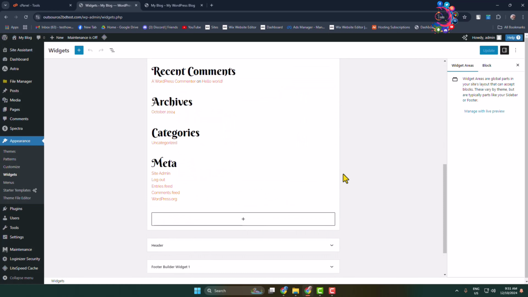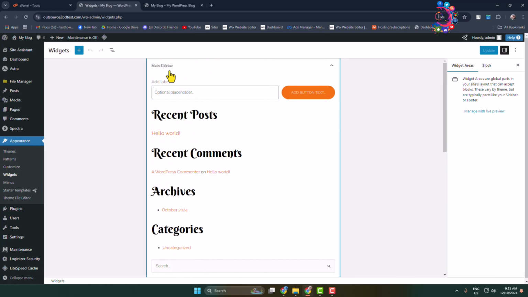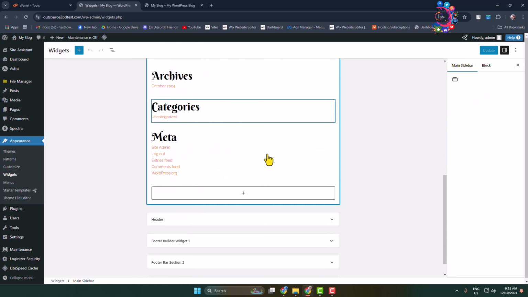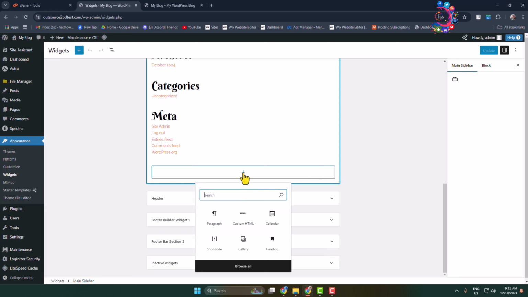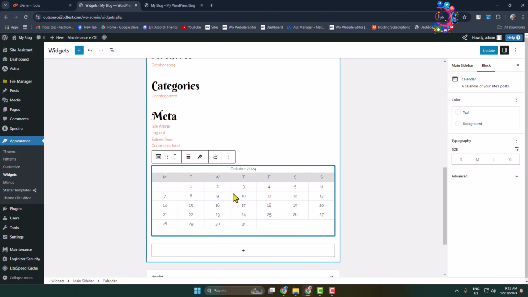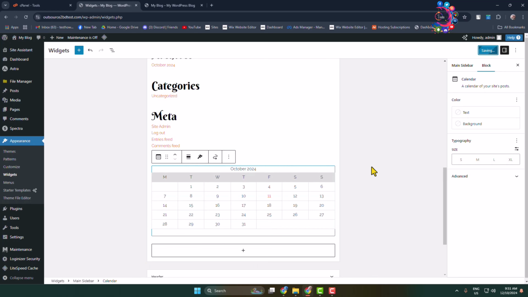So in my case, I'm going to select this main sidebar widget, and here I'm clicking on add block, and the same way here you have to select the calendar block and your calendar will be added. Now click on update, and that's it.